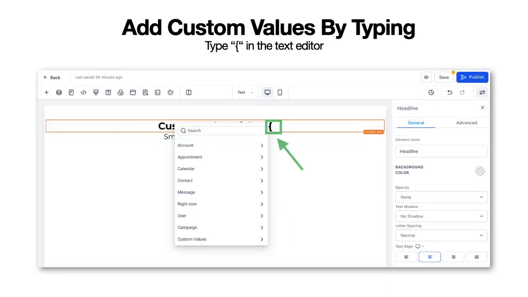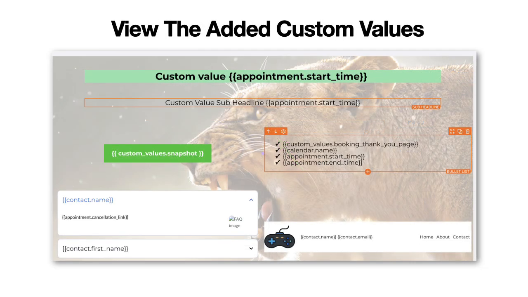Now, just to remember, adding custom values by typing is going to look like this. You're going to have these unique brackets, and that's what you're going to be able to see. Once you've added those custom values, this is what it's going to look like. And now that appointment start time and date is going to show up because that is what the appointment start time value brings forward.